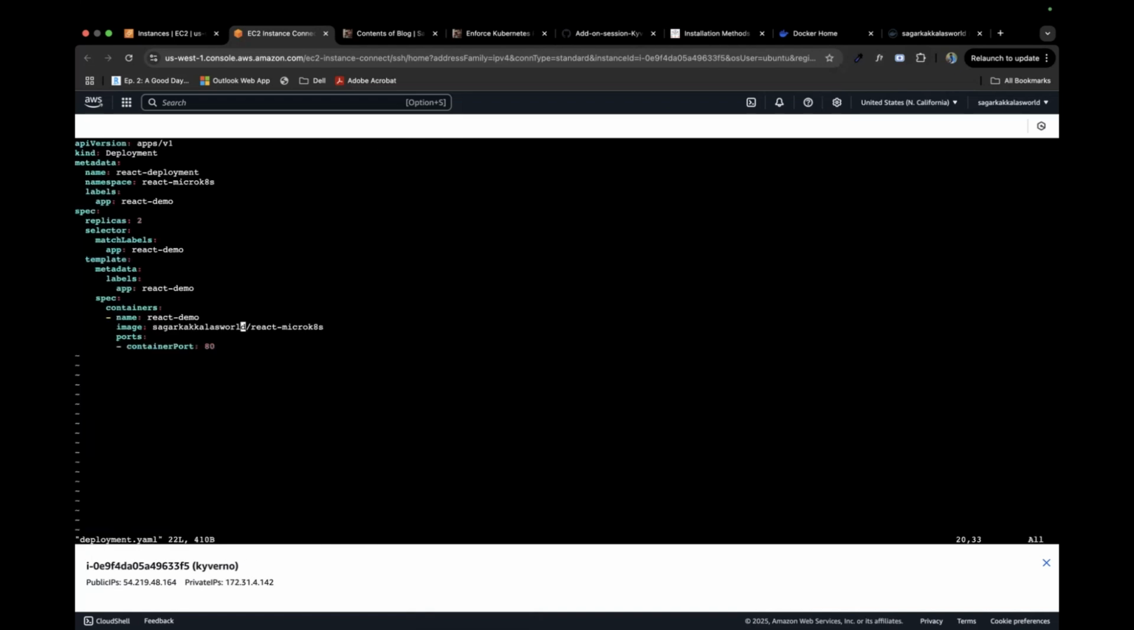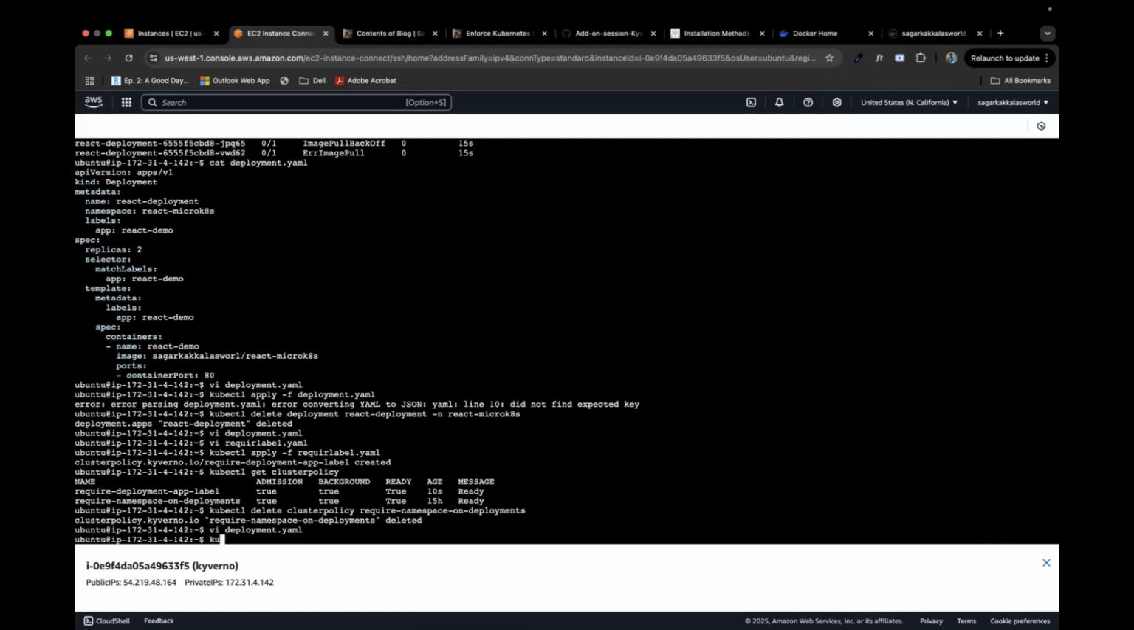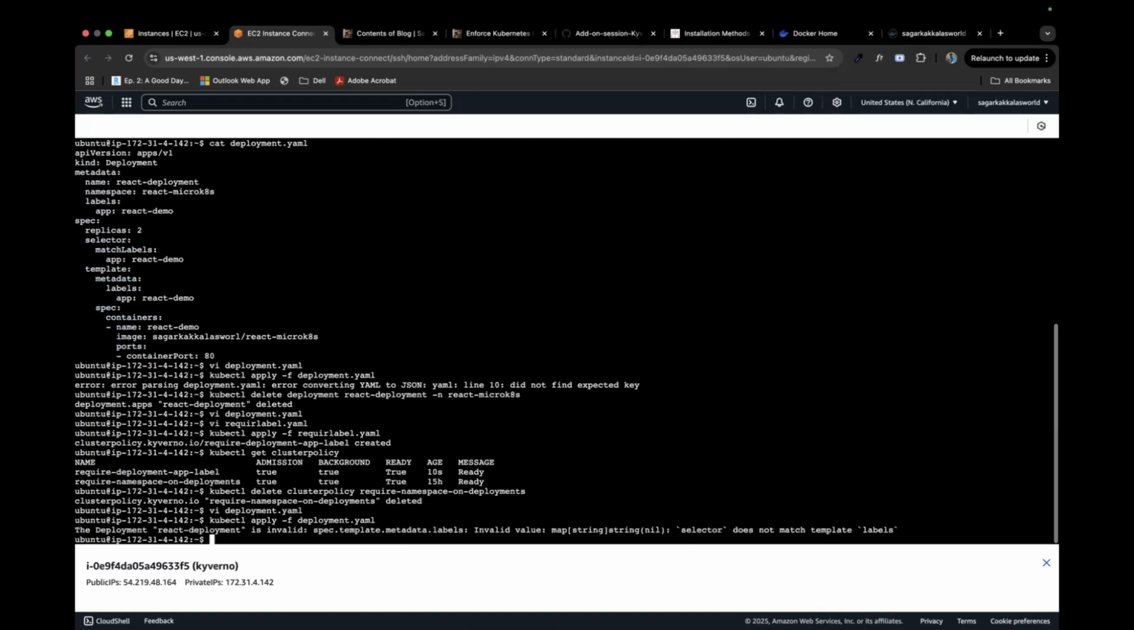And as a round of experiment, what I'm doing is I'm removing the labels here, both the labels, let's say. You could actually remove only this one. This would be enough. I'm just removing both the labels. Now, because our cluster policy is up, according to our cluster policy, it must not create.